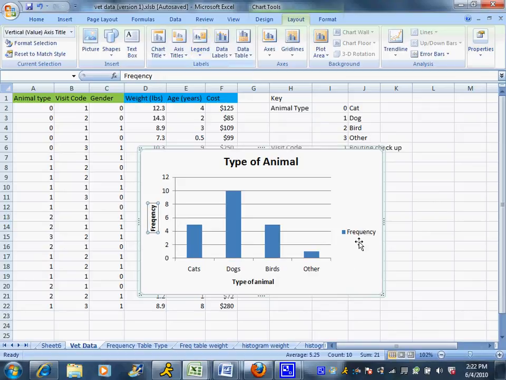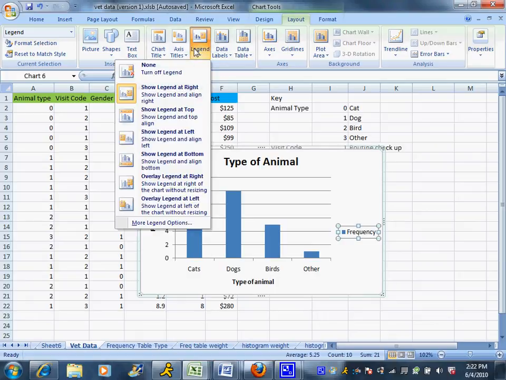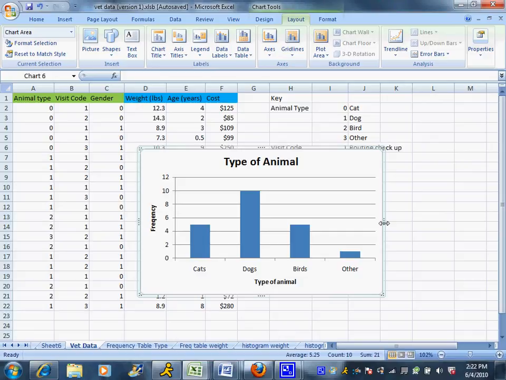And you can also see over here is what is called a legend. We don't really need that. So you can turn that off in the legend tab. It's not something that's necessary. It's not really giving us any more information.